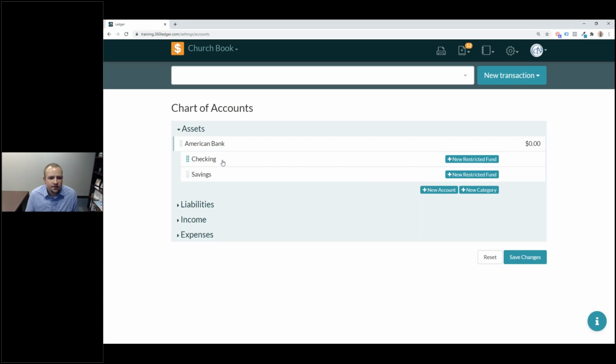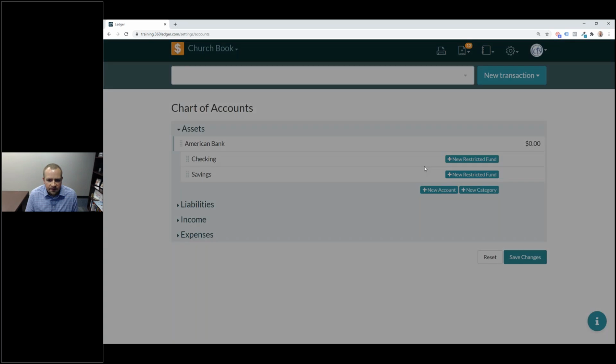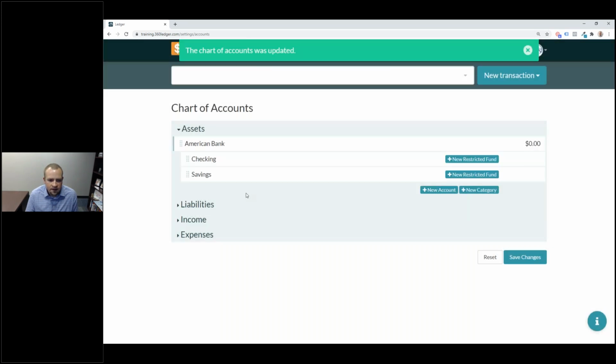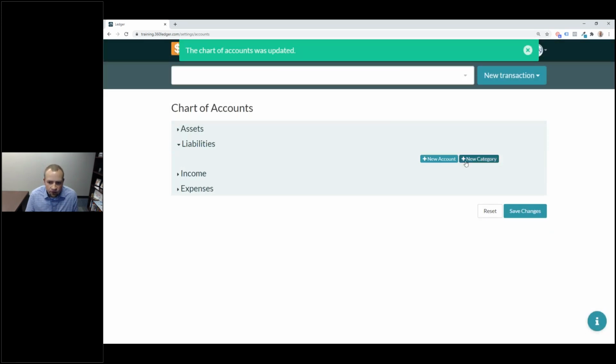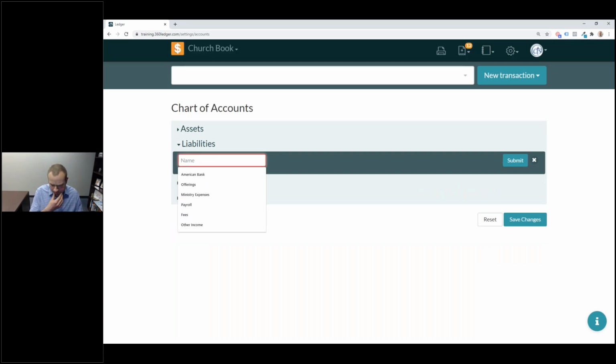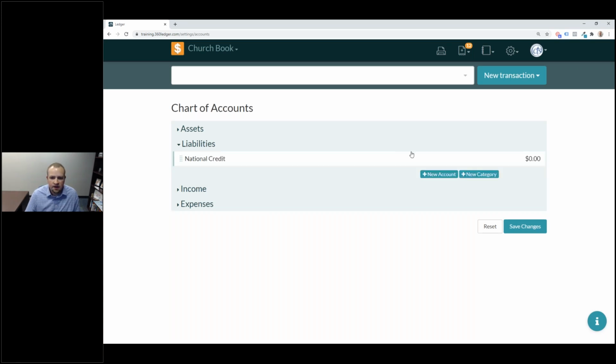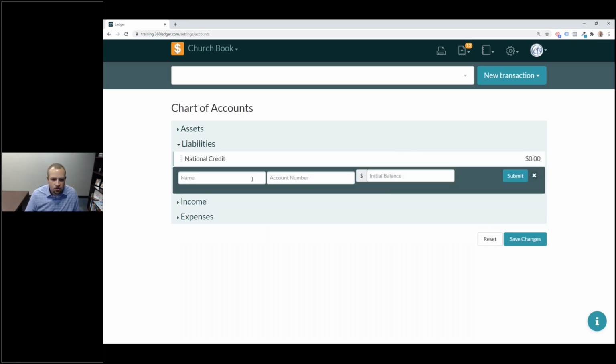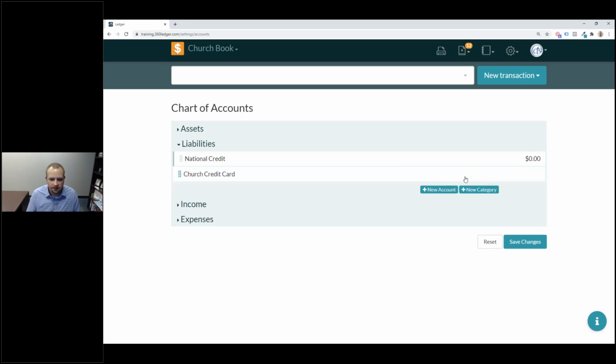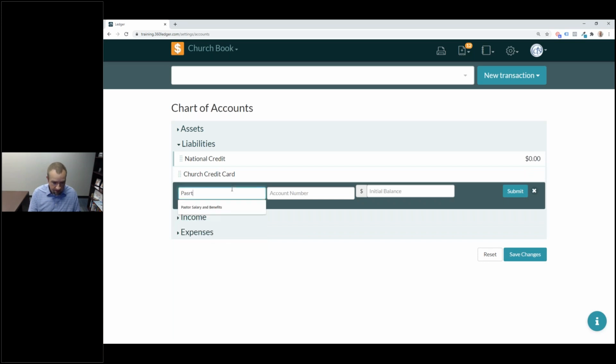You see, these are separate accounts underneath this category or folder of American Bank accounts. In the same way, well, let's go ahead and save that. Confirm. In the same way, under liabilities, you might have, let's say, we're going to call this National Credit. You might have a church credit card with 0 balance, and you might have a different one for the pastor's credit card.